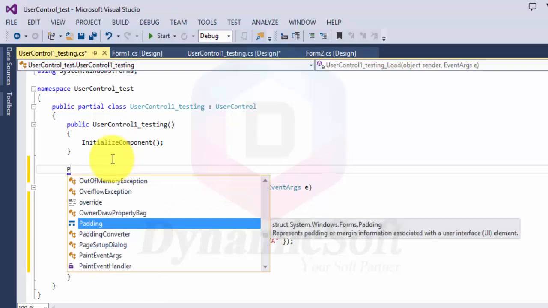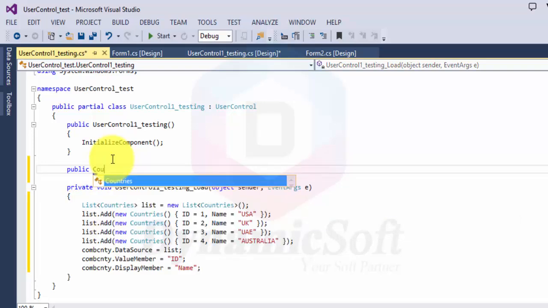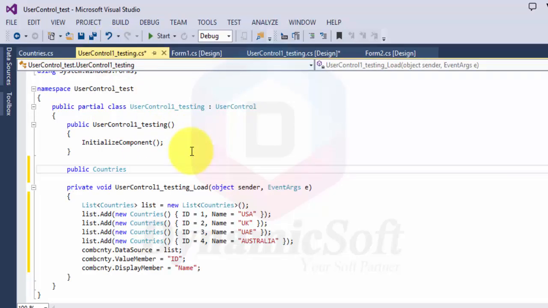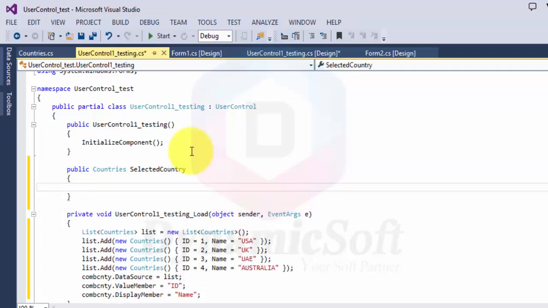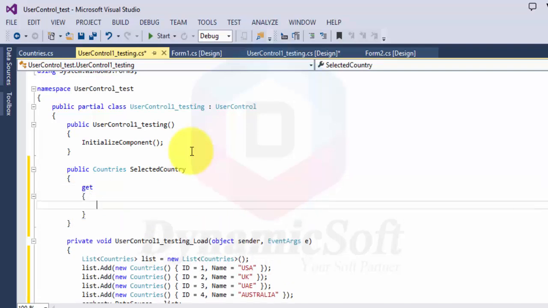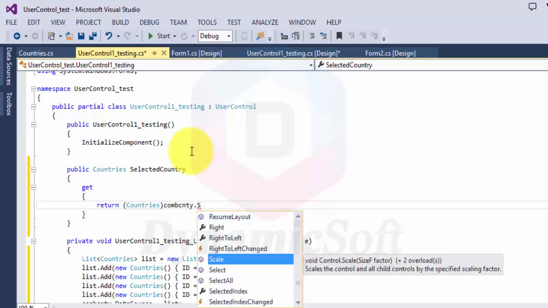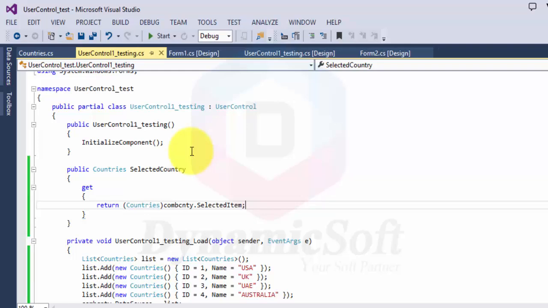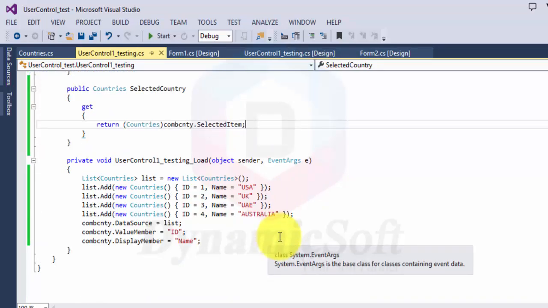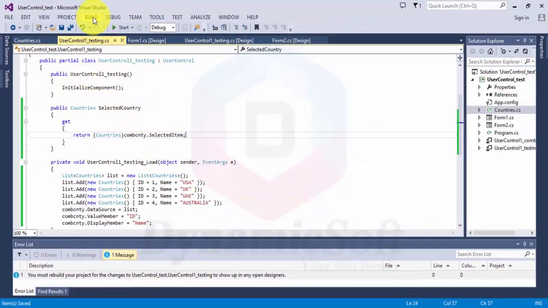So just create another method here, public country. This is the class name, you remember we created it. And the method name is selected country, and get, return country dot selected item. Okay, so here we finish the user control.